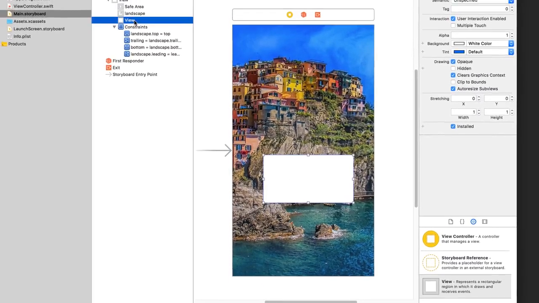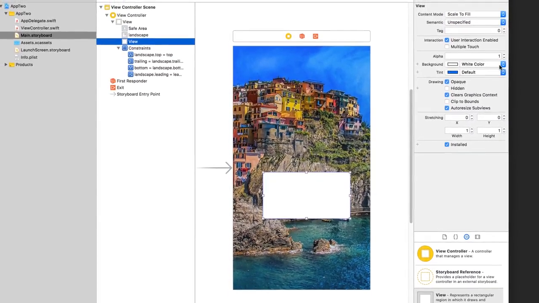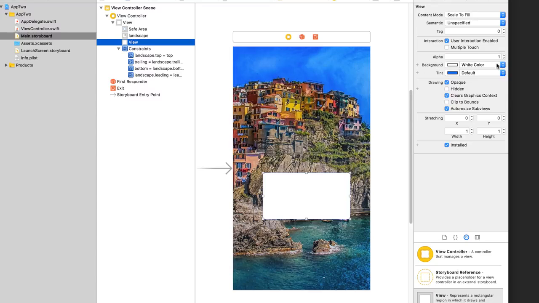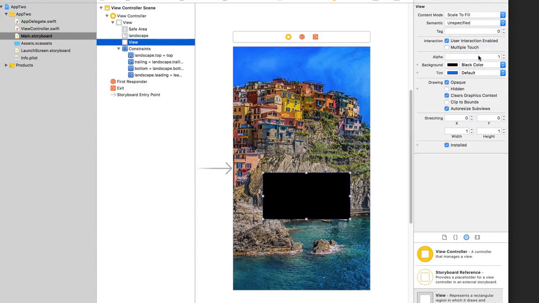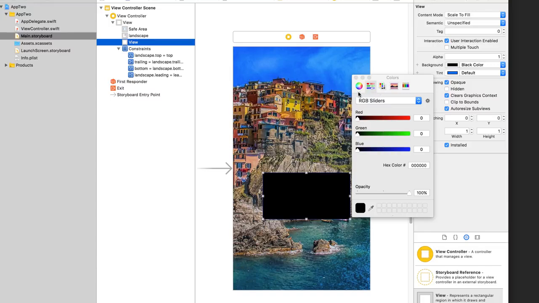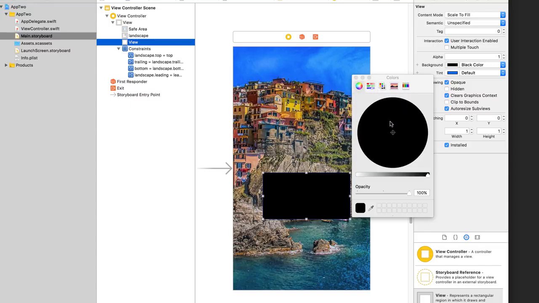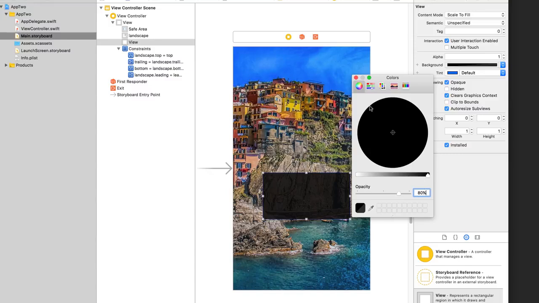And having it highlighted in this document outline, I'm going to go over to the inspector pane. We're going to change the background color. So go ahead, hit this drop down and choose black color. And then you're going to click this little black rectangle here. That's going to bring up this little menu with a couple of tabs. If you choose this tab here, it's going to be all black, but you can slide this opacity and you can make it semi-opaque like that. And I'm going to set it to about 80%. You can also just type it into this text box here. And then we're going to go ahead and click that red X to close it.